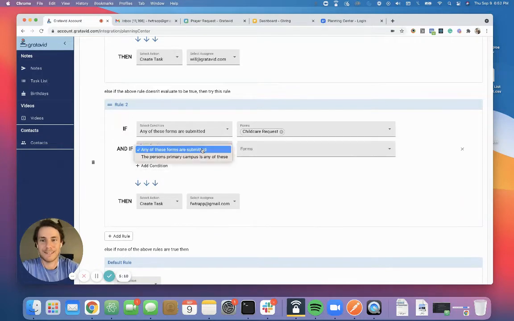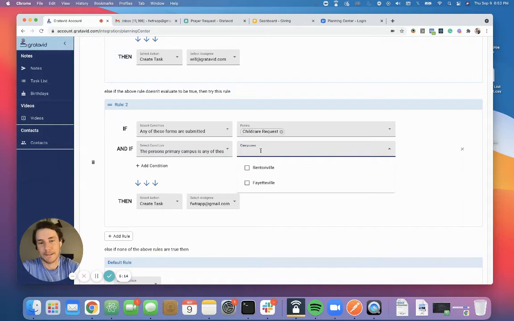Another thing you can do is you can stack these. And so you could, if you wanted to, filter based off campuses. So if the person in Planning Center, if their primary campus is any of these campuses, you can select that. So then you could say, hey, if the child care request forms are submitted and that person is a part of the Bentonville campus or the Fayetteville campus, you can have multiple campuses right here, then you could assign that to someone on your team.